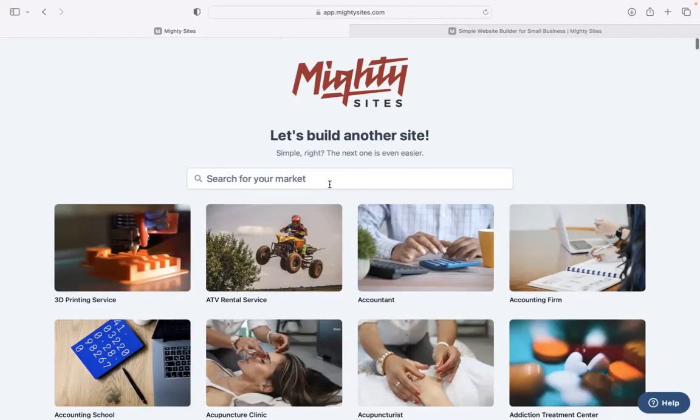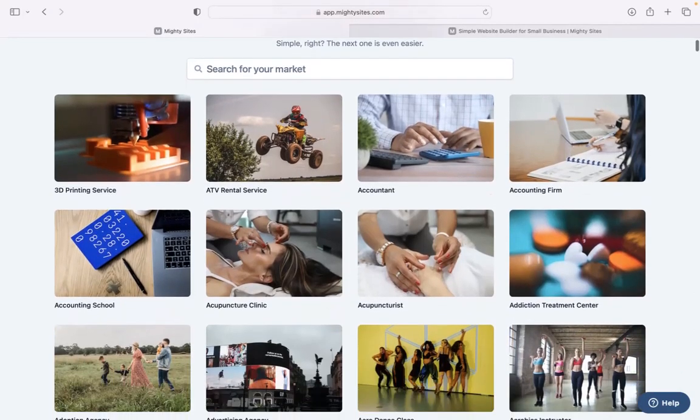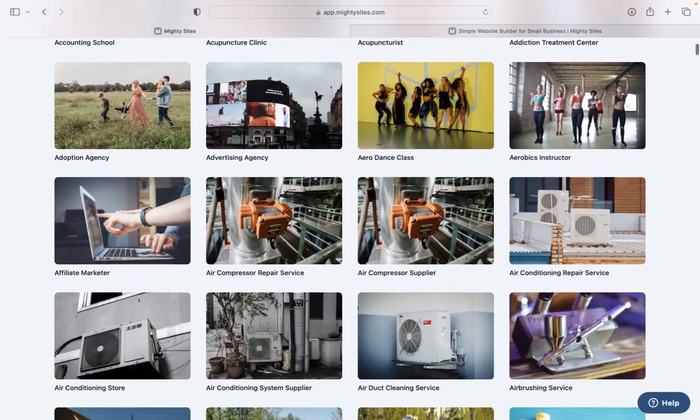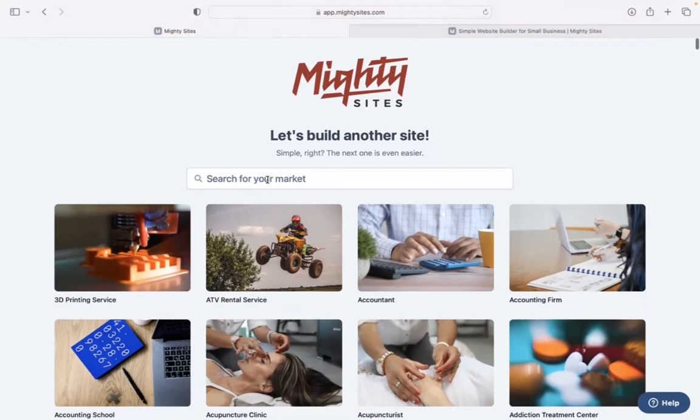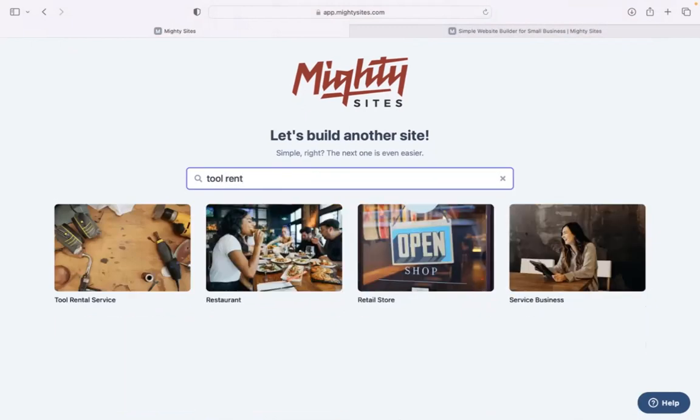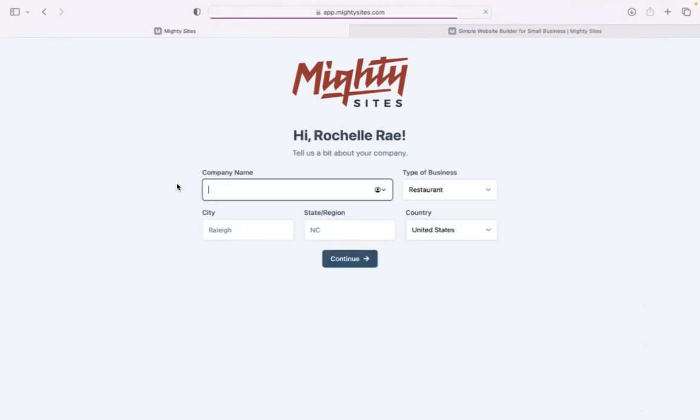Once you join the platform, the first thing it's going to ask you to do at the top is to search for your markets. Now, we have hundreds of different markets to choose from for various small businesses. We are adding more markets every single week. Let's head to the top, search for our market, tool rental service. There it is over there. I'm now going to go ahead and select that template.